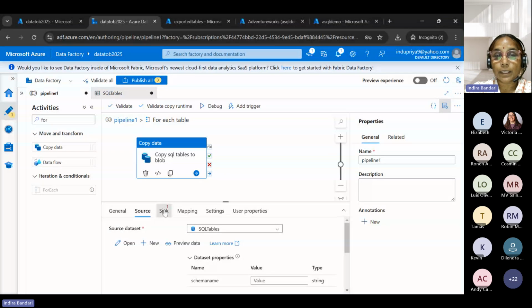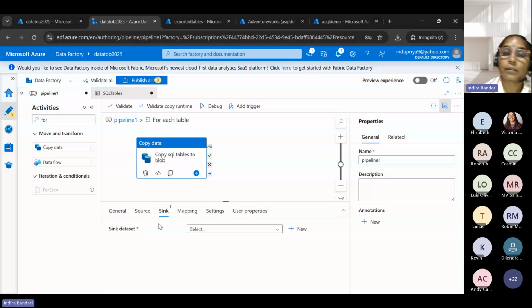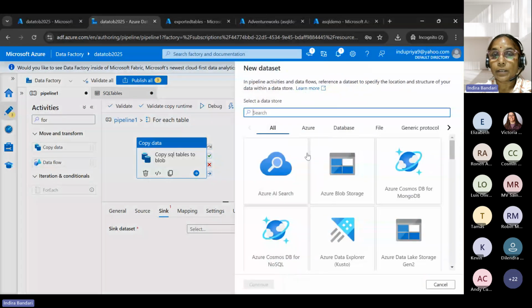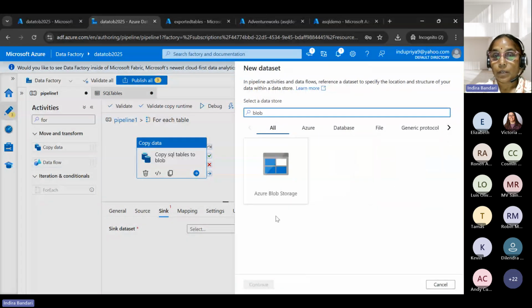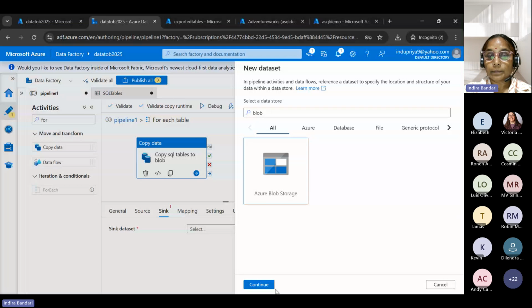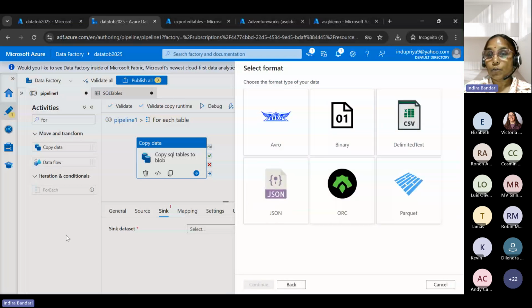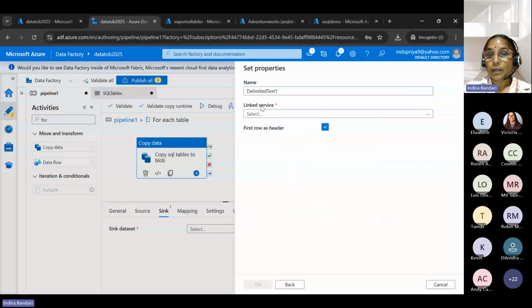Let's go into sink now. Sink is our destination. So the destination is Azure Blob Storage. We don't have anything there, so I need to create a new one with a blob storage. And I want to create CSV files, so I'll just choose the CSV, continue. And I always want the first row as header, and I can just say CSV tables or CSV files maybe.